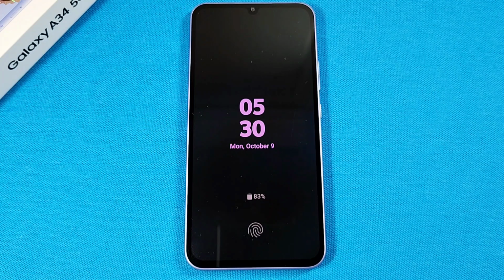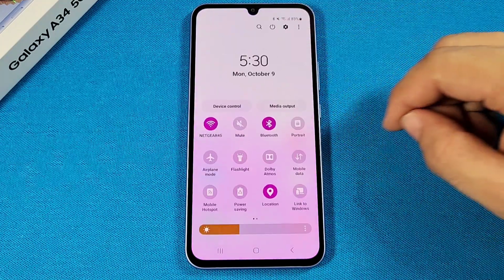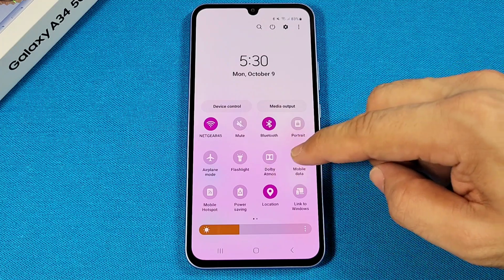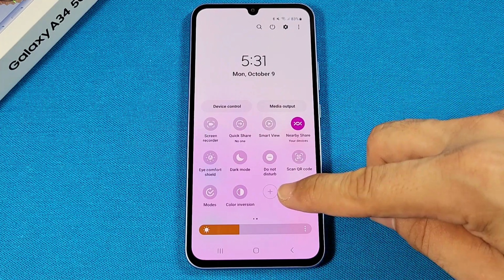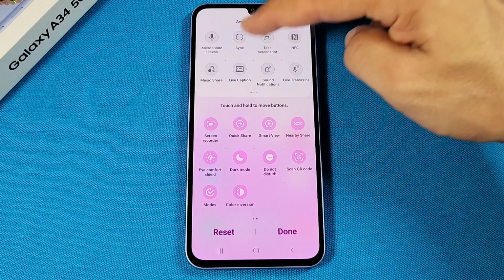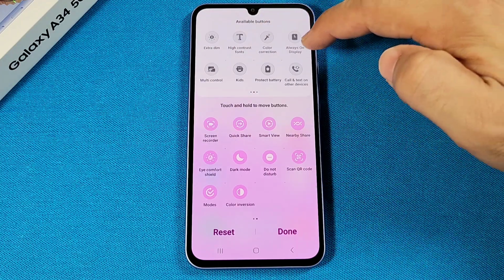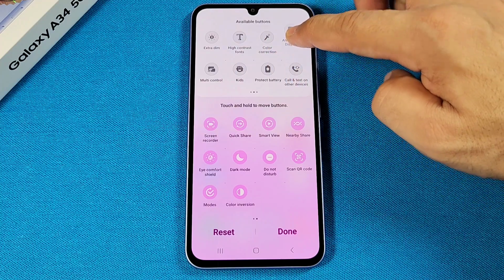Let's get started. From the home screen, you can use the quick panel access and look for the always on display toggle in this section here. If you just so happen to not see it, you can press on this plus right here to add more buttons or toggles. You'll look in the top section here, browse across until you see always on display, and this is it right here. You'll long press it, bring it over here.